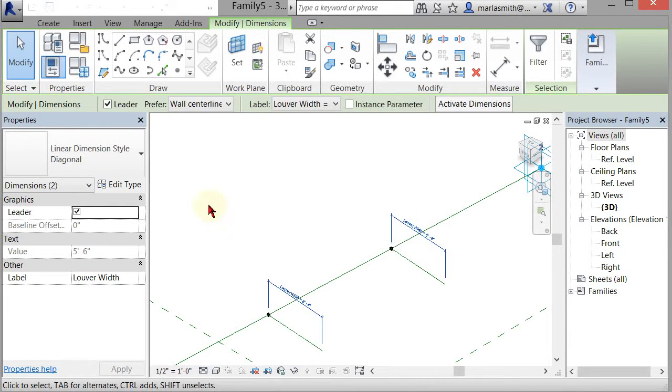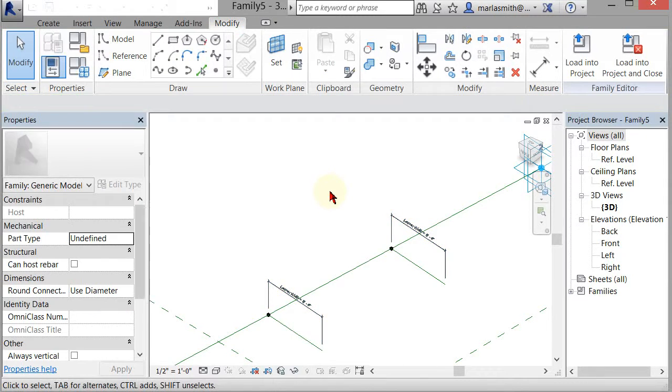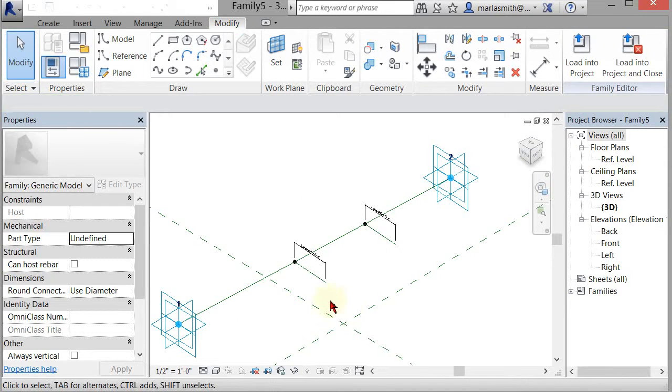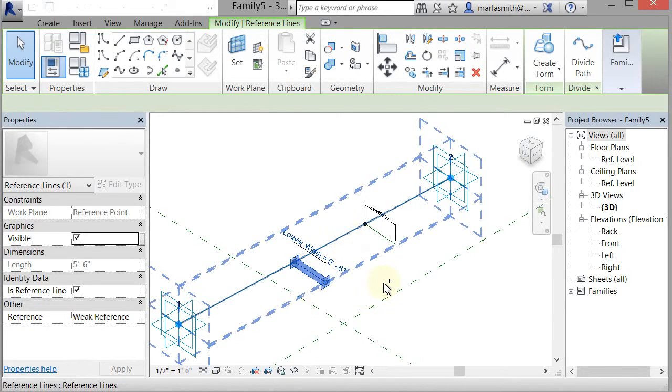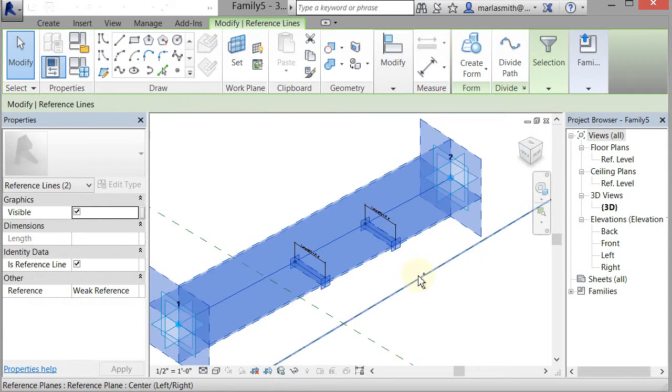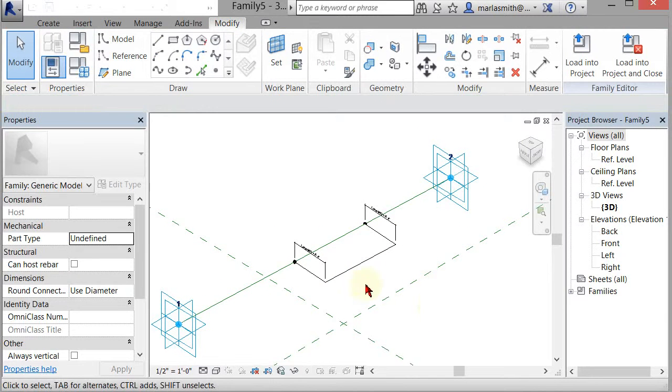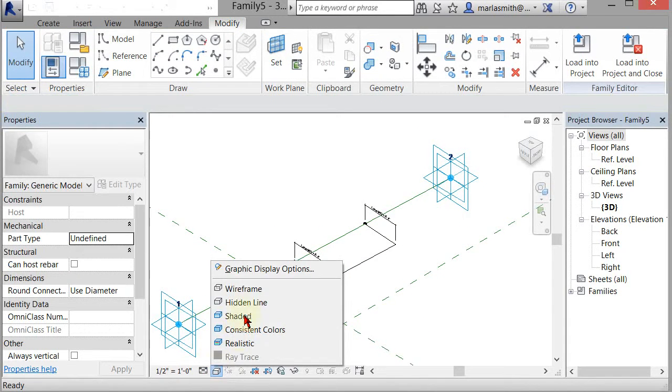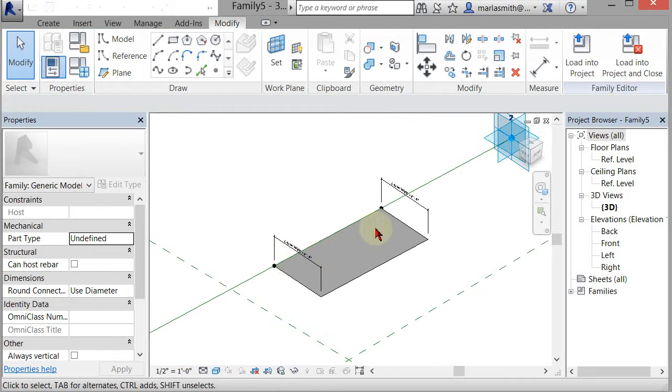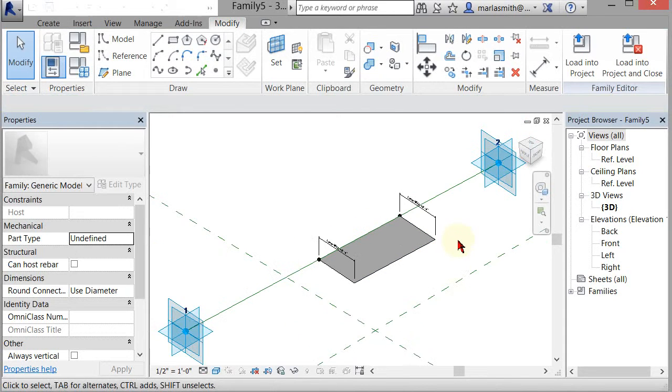Okay. Now, at this point, we can create the louver. So we can pick that, hold down the Control key, pick the line, and pick that, and go to Create Form. And it's going to create, if I go to shaded down here, it'll be easier to see, a little flap right there. So it's just a little louver.